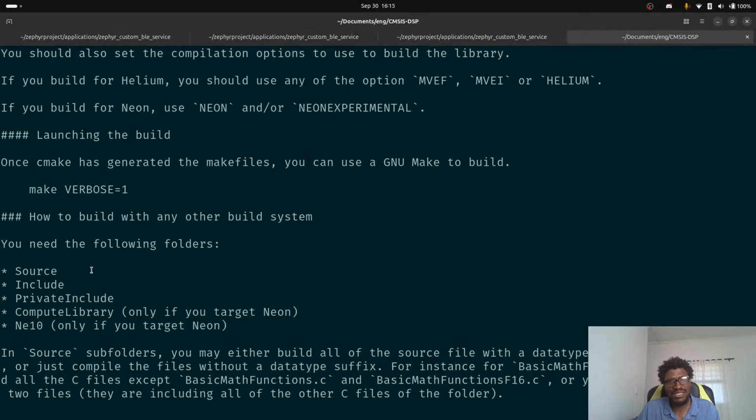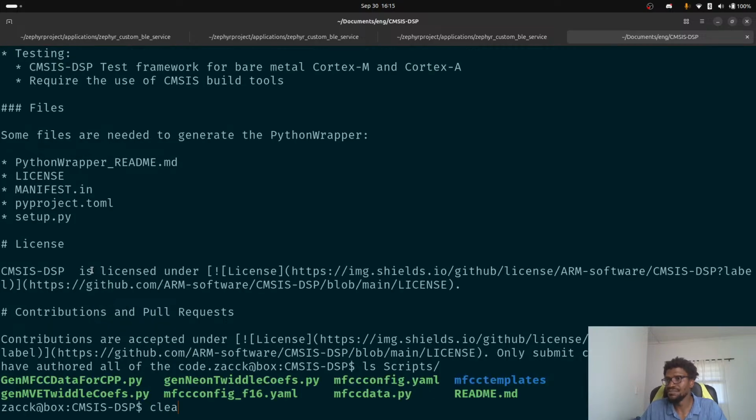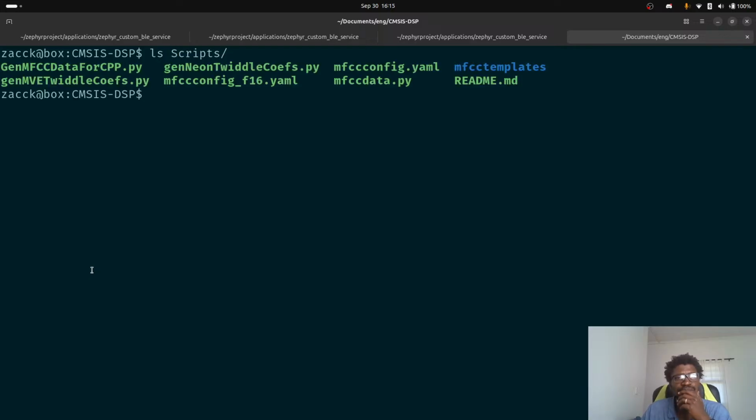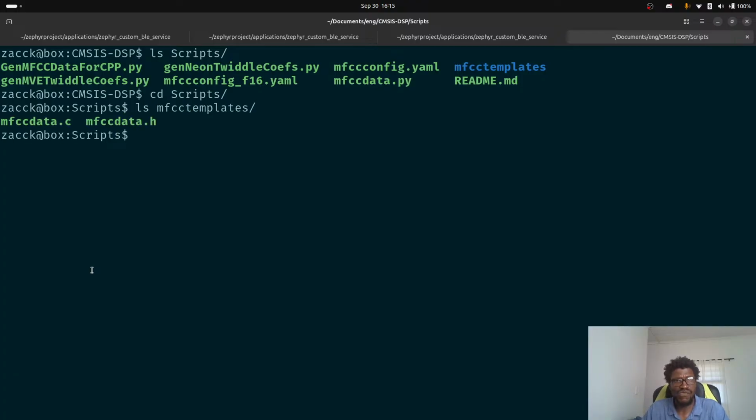Okay, cool. So let's see what is in scripts. ls scripts. So there is some stuff here. Generate data, generate MFCC data. Let's see. cd scripts, ls. MFCC templates. Cat mfcc.h data. Cat MFCC templates. Cat mfcc.data.h. Let's see.